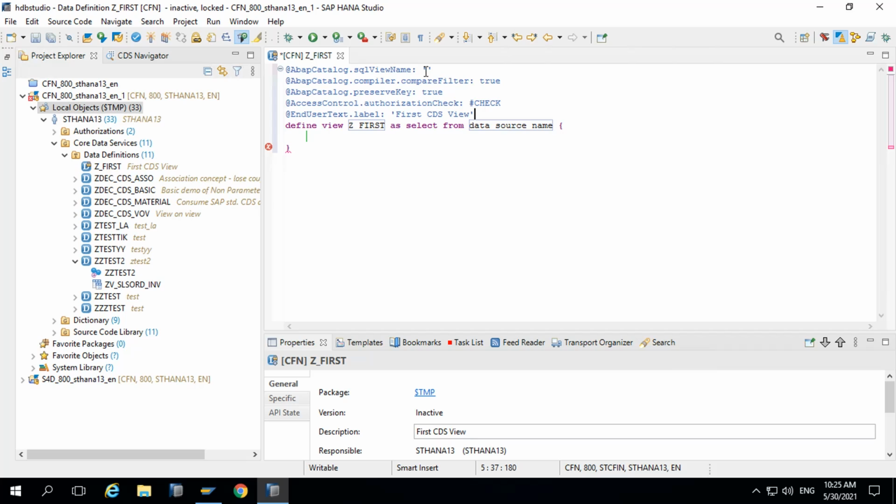So ABAP catalog.sql view is the SQL view you have to create. You have to give a name here. So I can say first SQL. It can't be the same as z underscore first. It has to be different. And here the limit is 16 characters in length, so you can't go beyond that. Otherwise you will get an error like this if you go beyond 16. So this will be my SQL view.